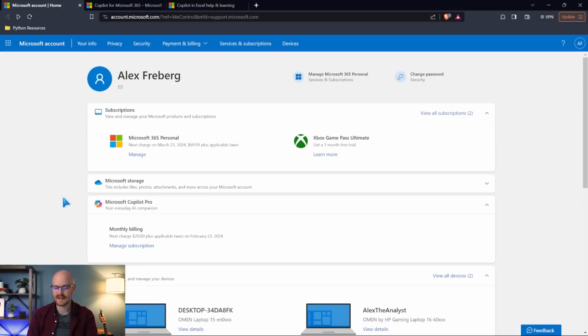And so here it is, it costs $20 per month, which isn't terrible. It's the same cost as something like ChatGPT, but it's gonna be integrated into everything. So I think that's a fair price. I don't think it's crazy expensive.